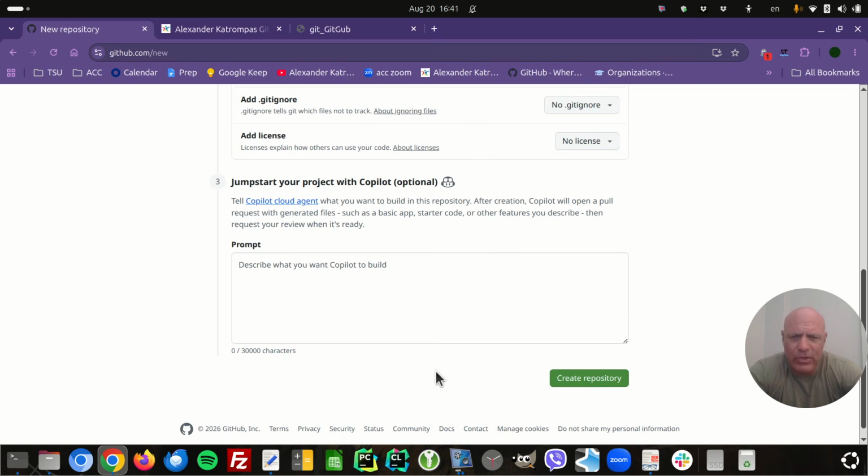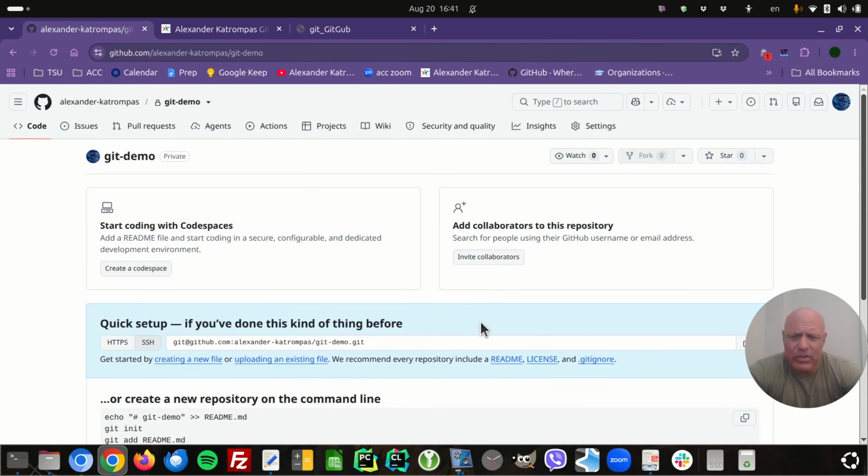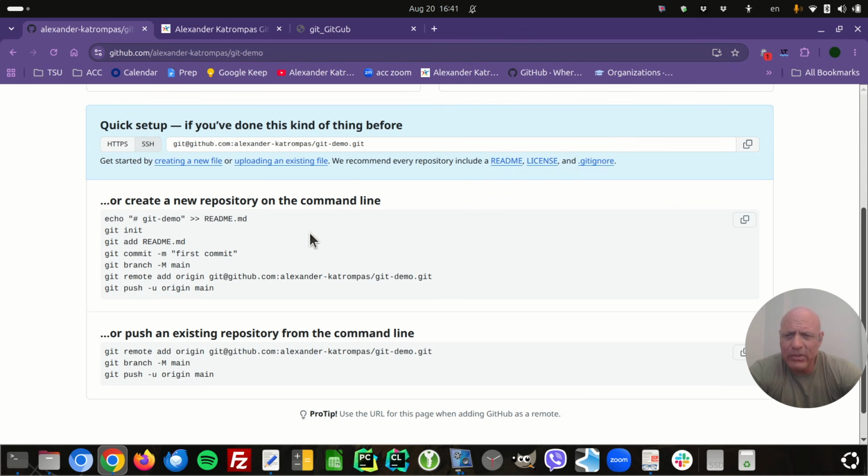All right, so I'm going to leave all those off and say just create the repository. And what I'm going to get is just a configuration page that says, okay, you got nothing in here, so you got to start somewhere. What would you like to do? Would you like to upload some files? Would you like to create a new repository in the command line? Would you like to push an existing one? We have an existing one. So this is our case.